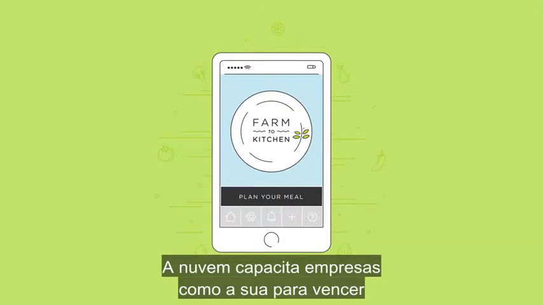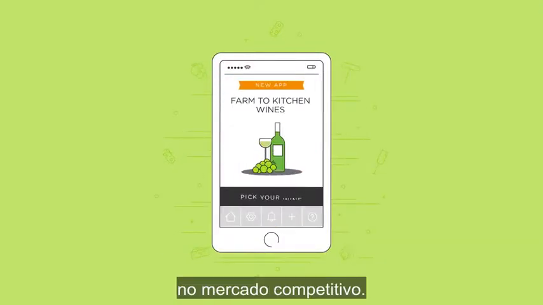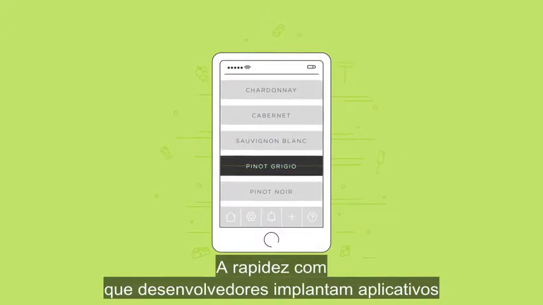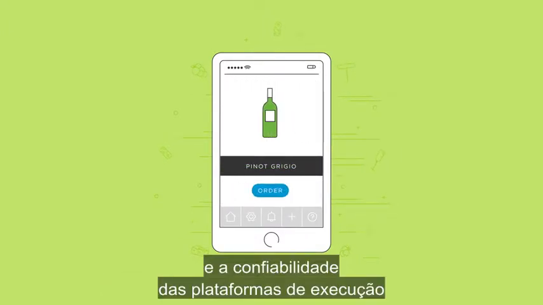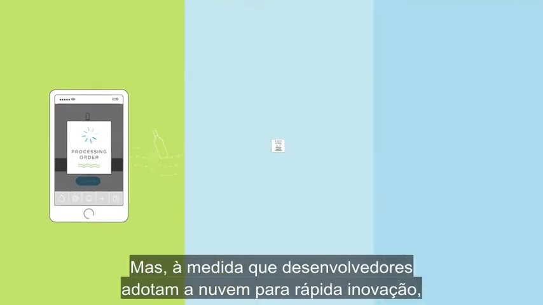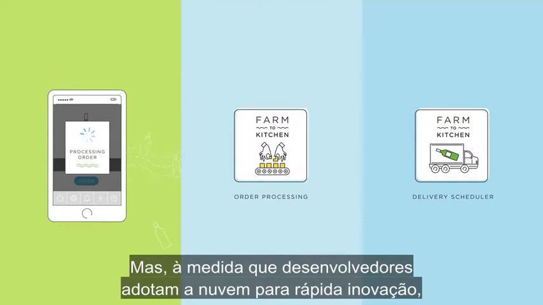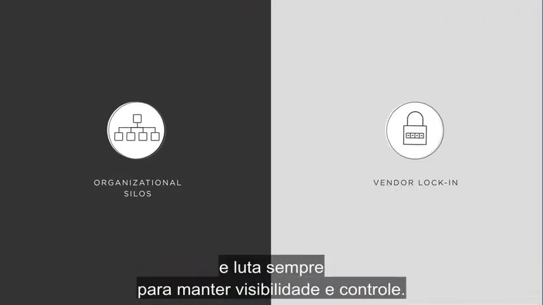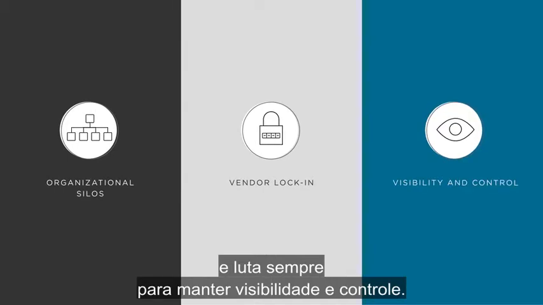The cloud is empowering businesses like yours to succeed in a crowded marketplace, and the speed with which your developers can deploy applications and the reliability of the platforms they run on are now critical competitive differentiators. But as your developers embrace the cloud to innovate faster, you're struggling against organizational silos, vendor lock-in, and a constant fight to maintain visibility and control.